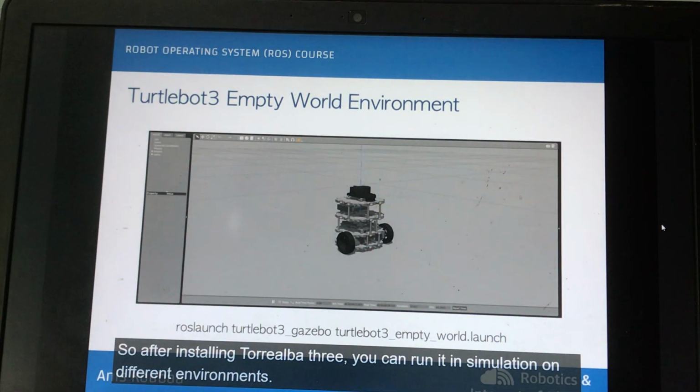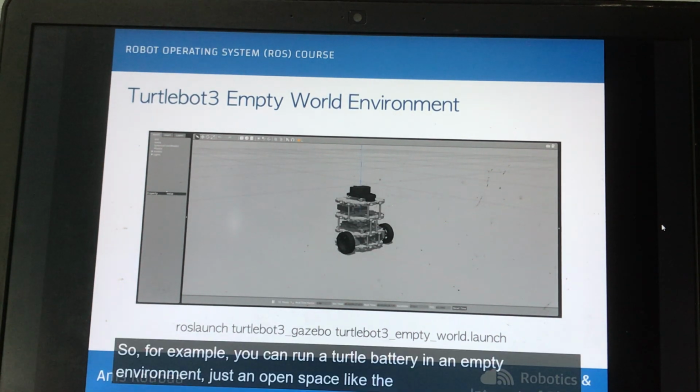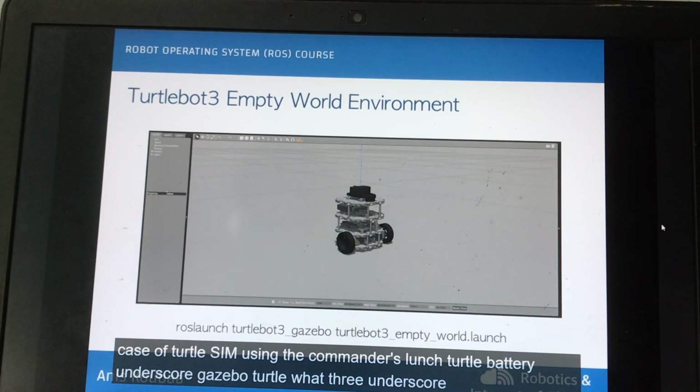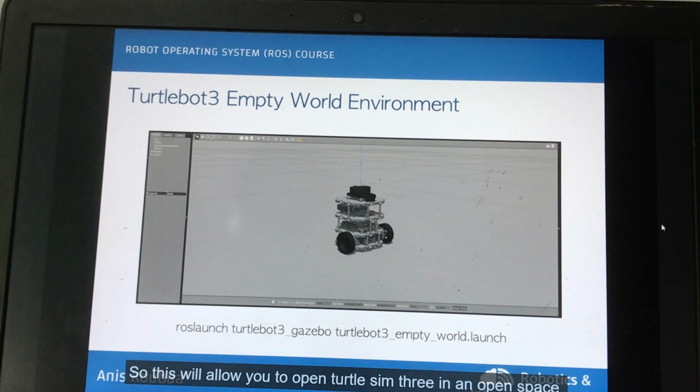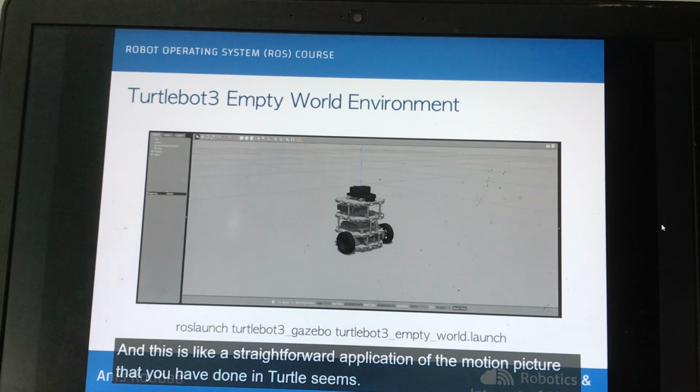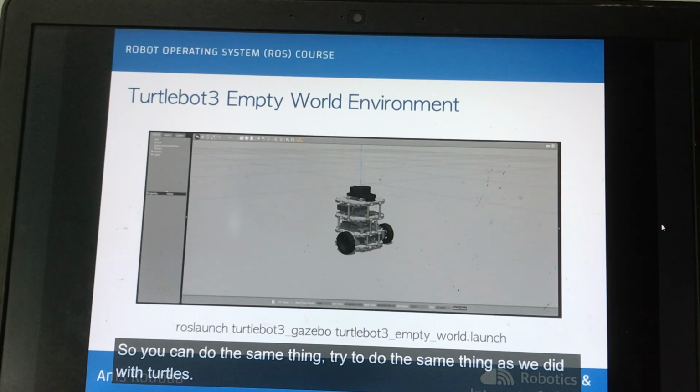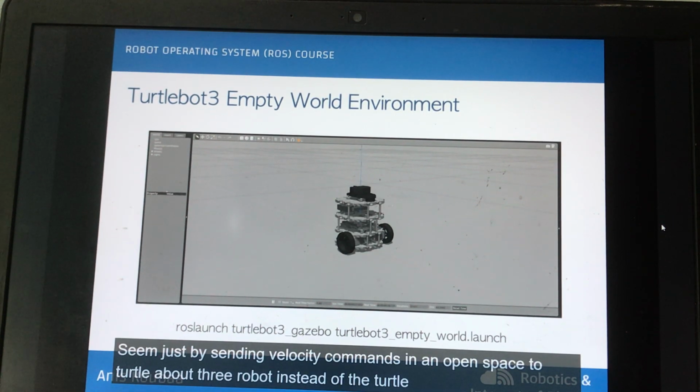So after installing TurtleBot 3, you can run it in simulation in different environments. For example, you can run TurtleBot 3 in an empty environment, just an open space, like the case of TurtleSim, using the command roslaunch turtlebot3_gazebo turtlebot3_empty_world.launch. This will allow you to open TurtleBot 3 in an open space. And this is a straightforward application of the motion lectures that we have done in TurtleSim. You can try to do the same thing as we did with TurtleSim, just by sending velocity commands in an open space to the TurtleBot 3 robot instead of the TurtleSim robot.